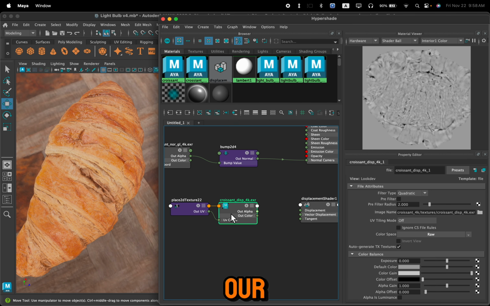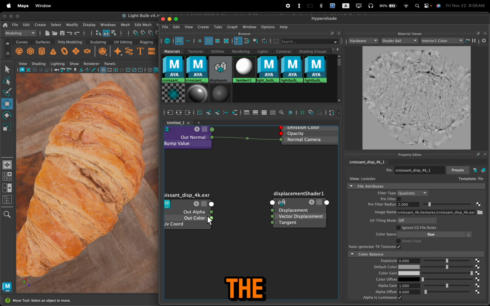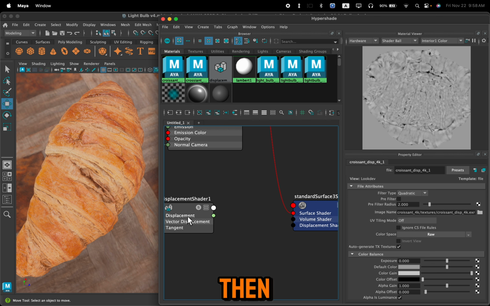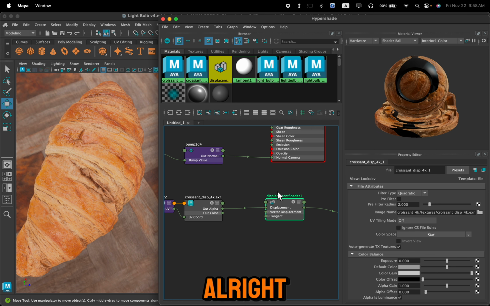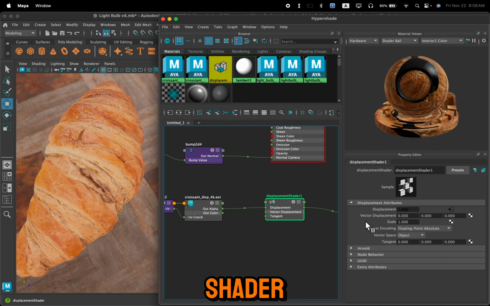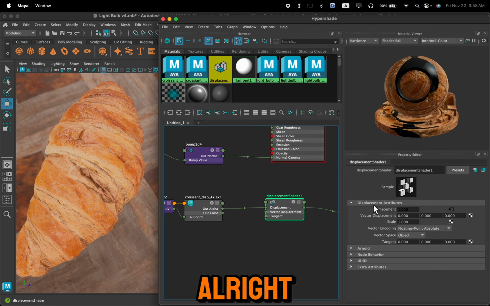So let's select our displacement map, make sure it's raw and alpha is luminance. And then plug the out alpha into displacement. And then plug displacement into the displacement shader. Super easy. Alright, and if we select the displacement shader, you can see the scale of our displacement is set to 1. Alright, and of course the displacement doesn't show up in the viewport, it only shows up in the render view.